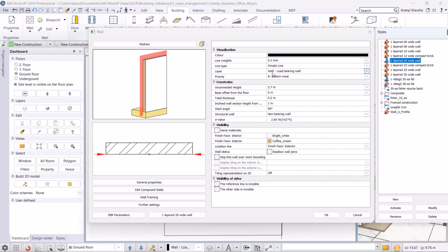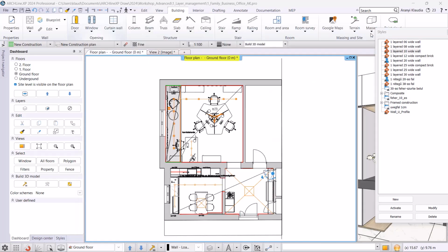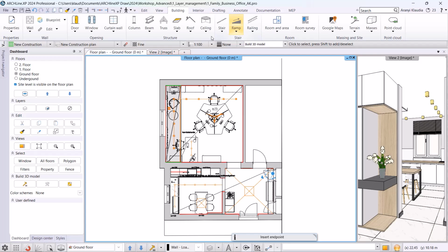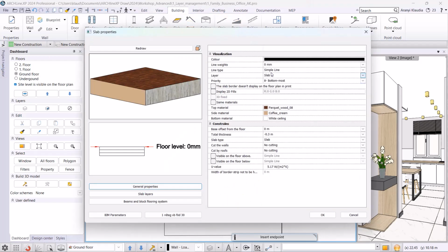For example, let's look at the properties of a wall. This wall will be placed on a load-bearing layer. By default, this is how the program will build the wall for us. Let's take a look at one layered 6-wide wall. This will be placed on the partition wall layer. Let's take a look at the slab. This slab will be on the slab 1 layer.